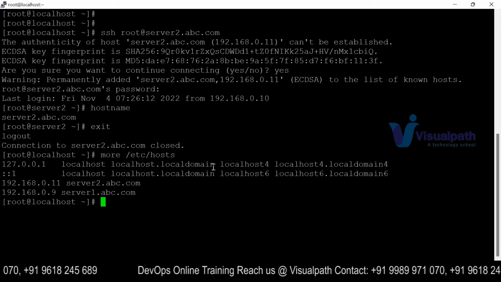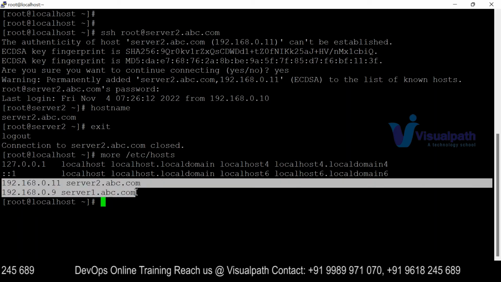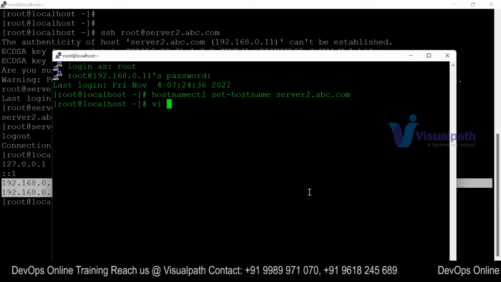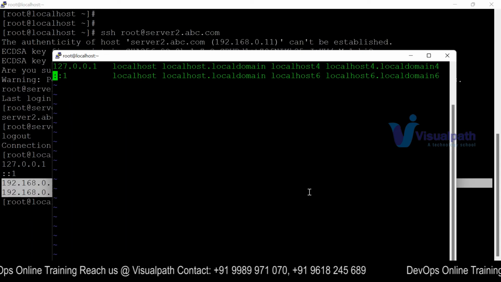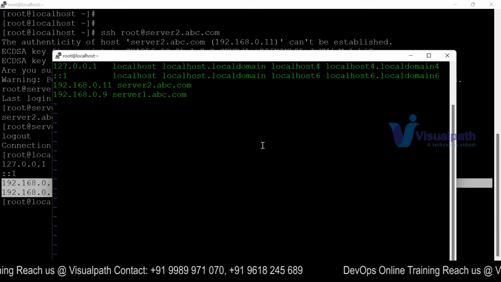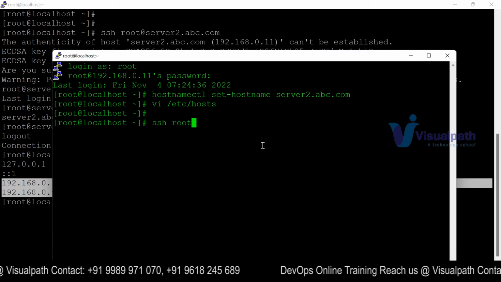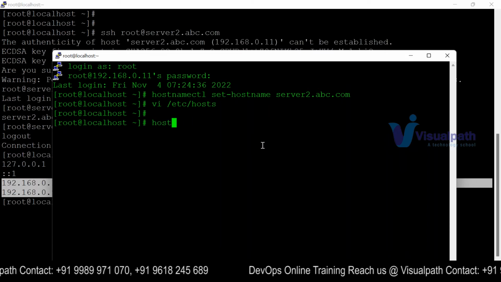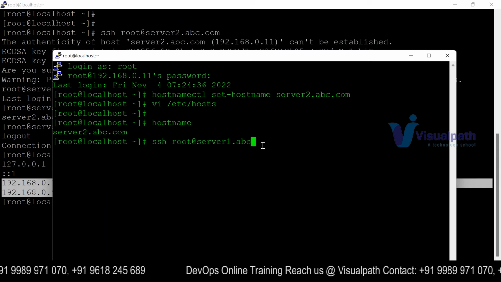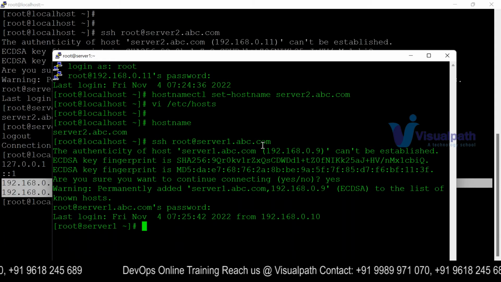Let me take these two entries and let me add them over here. So all the three systems are added, guys, for now. Now from here, if I want to connect to server one, what is this system? Server two. I want to connect to server1.abc.com. Am I able to connect to this?